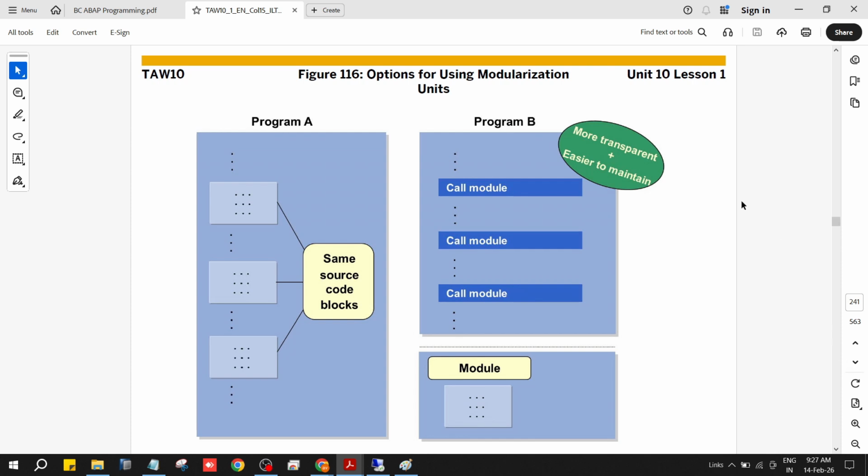Similar concepts: options for using modularization units. Program A and program B, you can see the comparison. Program A has the same code repeated again and again. But in program B, these 3 lines of code are kept at one place. We call it a block or module, a set of statements placed under a module. You call it a modularization unit or module, and you call it again and again.